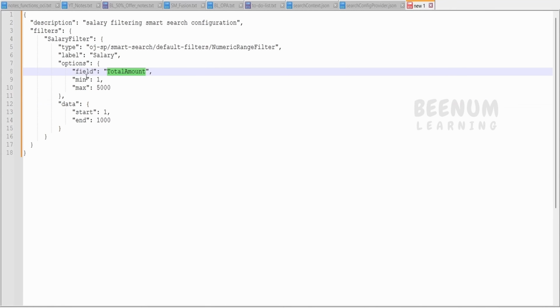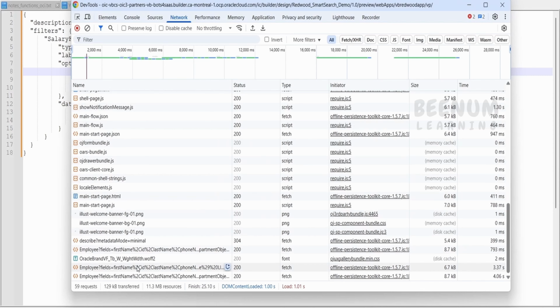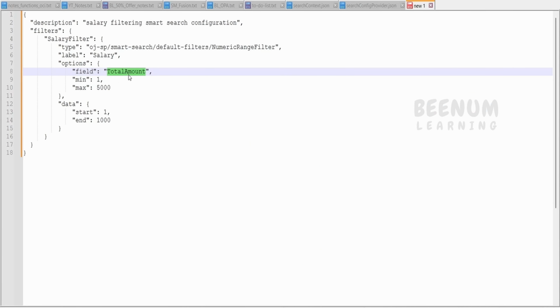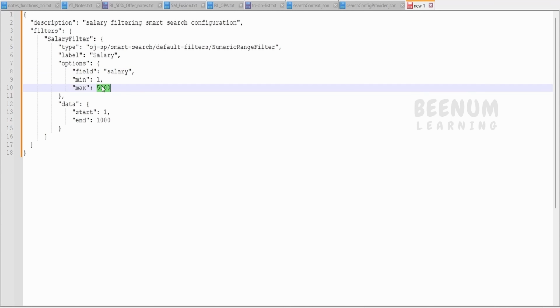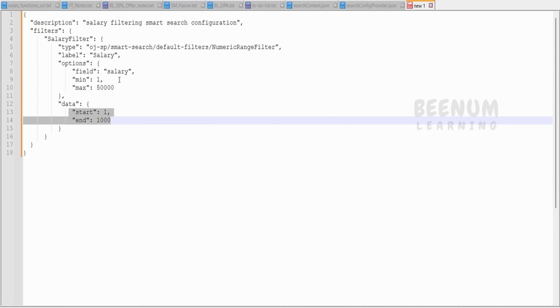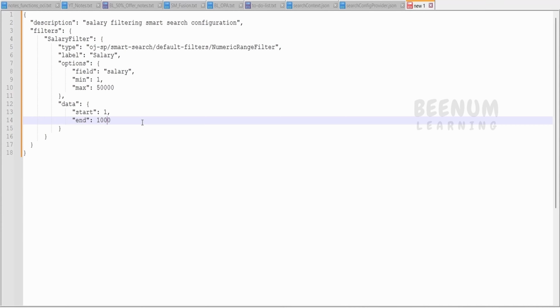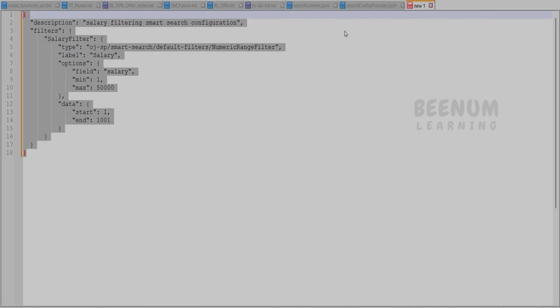So here we have to tell the field. The field should exactly match what we get in the response, that is the salary. This is the field name I get in the API response. So I will tell min is this one and max is 50K we will give, and this is the default range. The salary filter below the smart search was showing 1 to 1000. It comes from this. This is the default value. Unless the user makes use of the slider to change this value, we will see 1 to 1000 when the user selects this salary filter. So this we can change to 1001 as well.